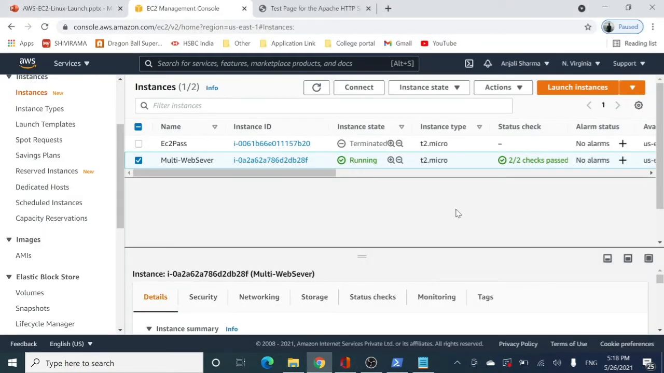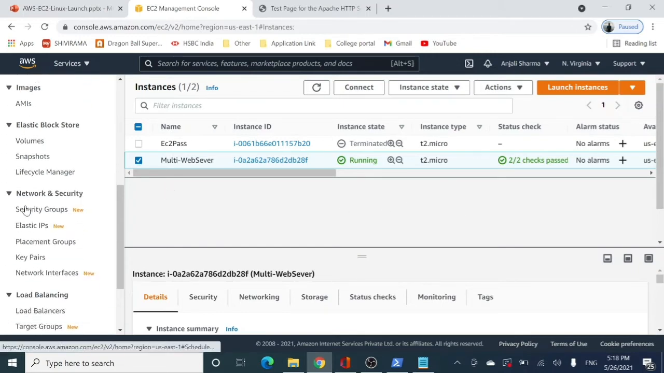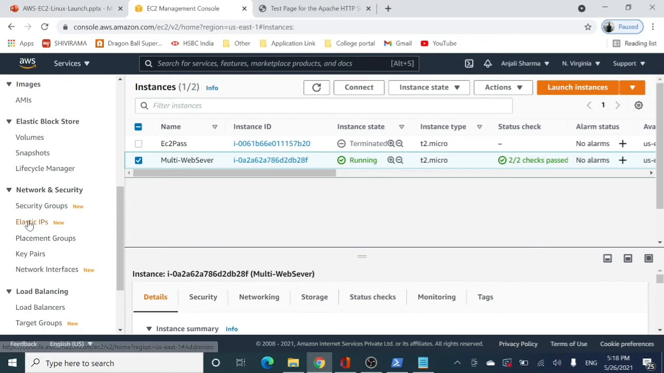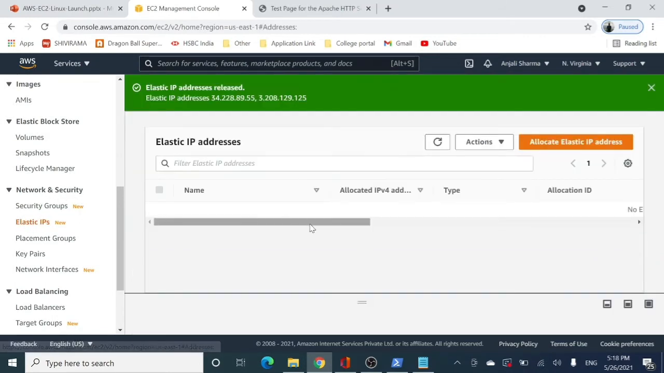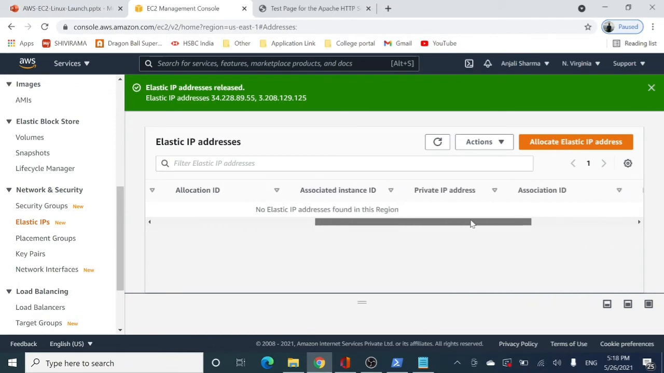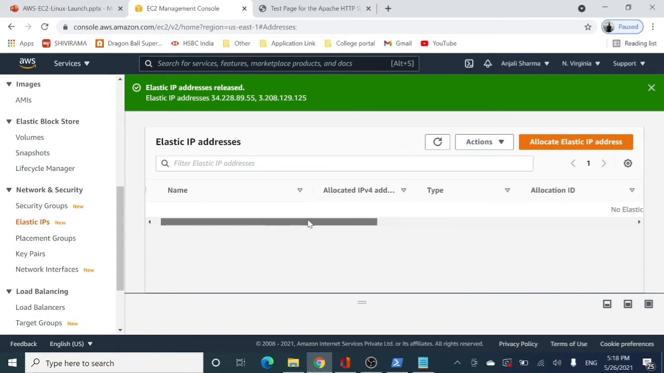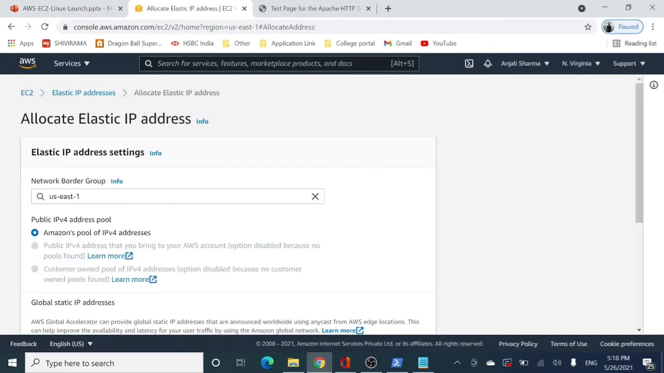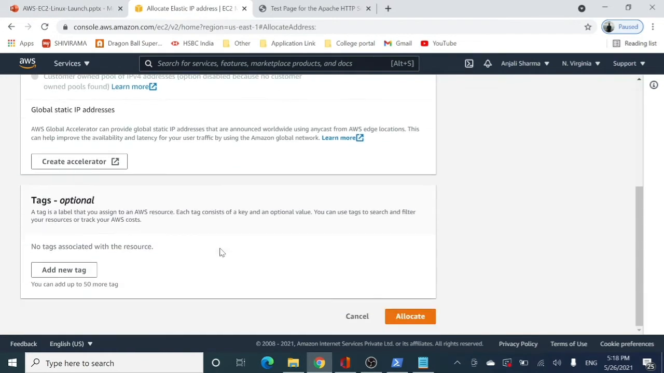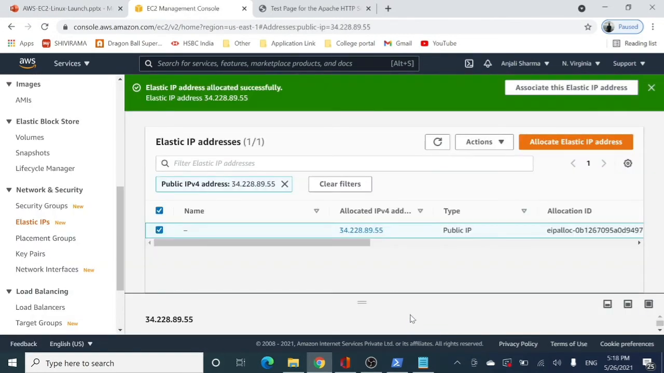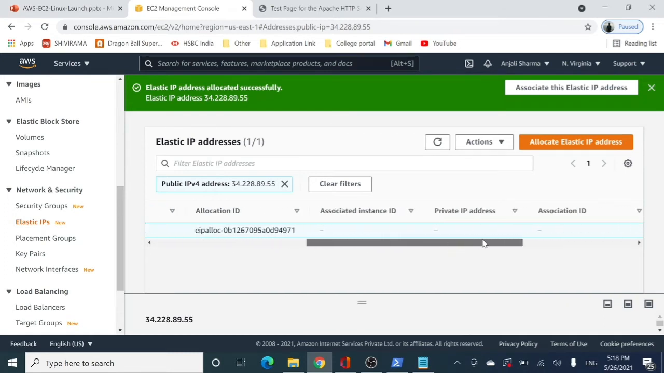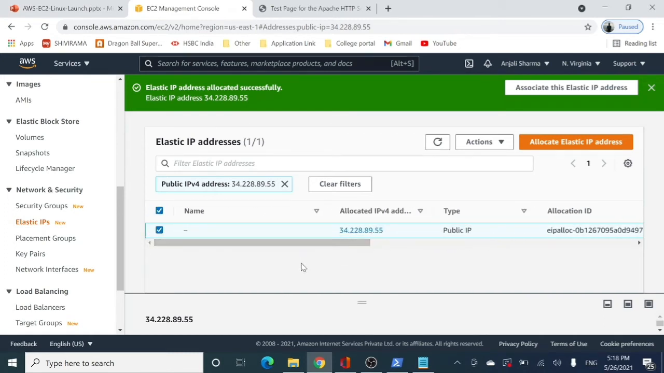The next step will be allocating multiple elastic IP addresses to your EC2 instance. On the left-hand side of the tab, go to Network and Security and click on Elastic IPs. As you can see, I do not have any elastic IP address in this region, so I will be allocating one. Click on Allocate Elastic IP address. The region is fine, everything is set to default, and allocate one elastic IP. You can see that one IP address is now being allocated in this particular region.